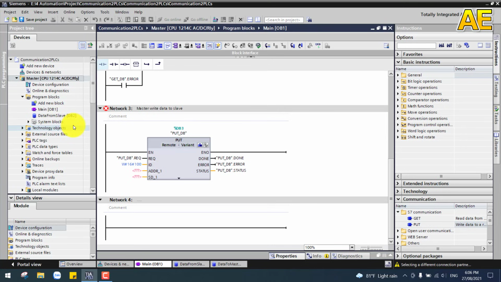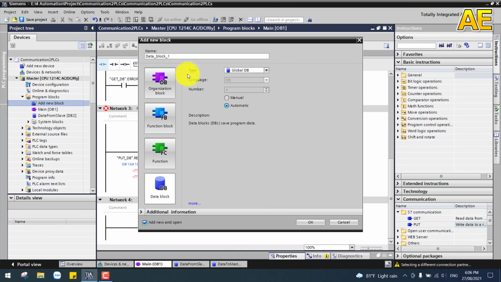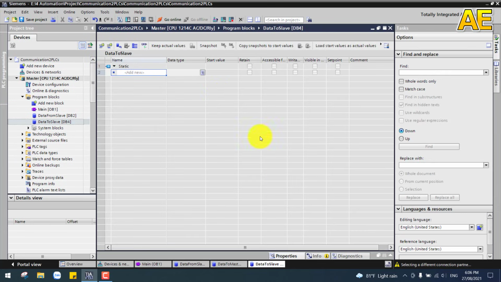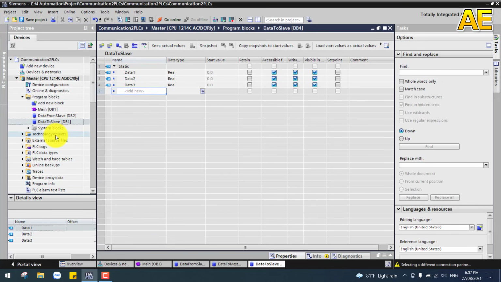Okay, so I come to the master PLC and add a new data block. I will name it data to slave. Okay, and I also create 3 data with the data type real. Data 1 real, data 2, data 3. Okay, and we do the same.